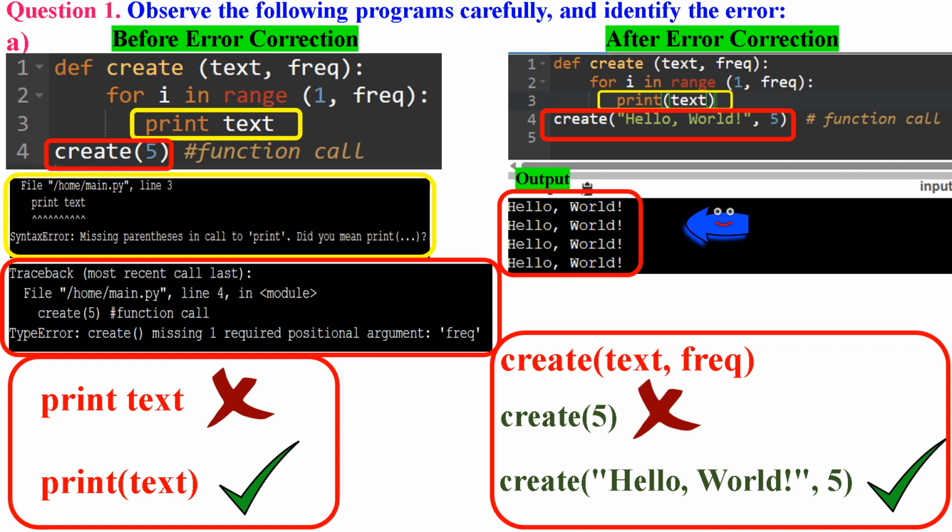Thus you can see the corrected code with the output on the right side of the screen. In this corrected code, the function create takes two arguments, text and frequency. It then prints the provided text for a specified number of times, frequency. The function call create("hello world", 5) will print the text hello world 4 times, as the range is from 1 to 5.